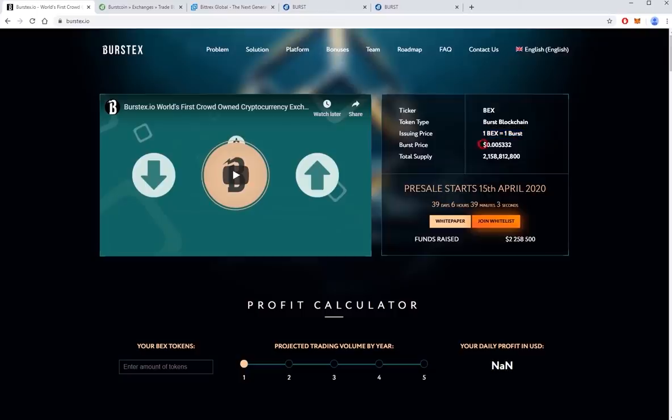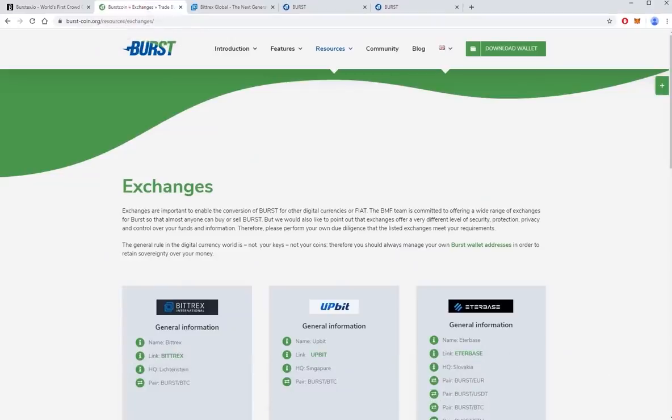As you can see, the current price for Burst coin is $0.005 US. Even though this is an increase from the $0.003 US we've seen not too long ago, it's still a great deal. And below that you can see the total supply of BEX token is the same supply as Burst coin itself. So with those basic details covered, let's look at where we can currently buy Burst coin.